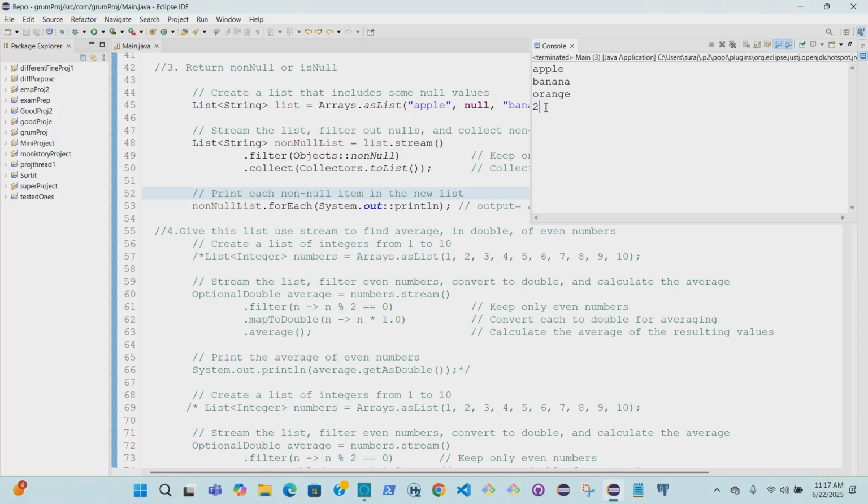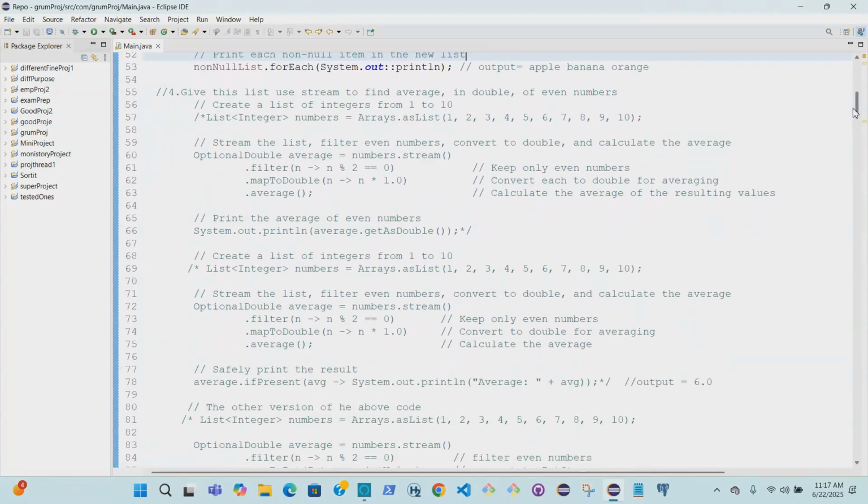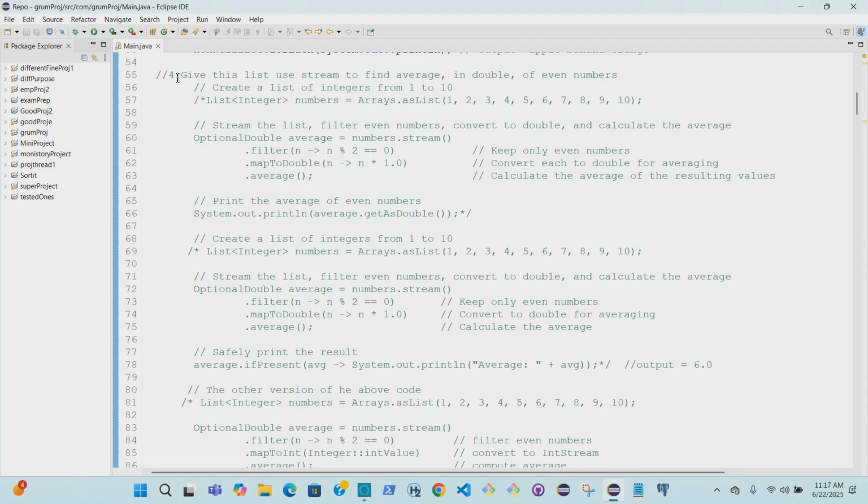Just ignore this number 2. We'll find it on our way back. Okay, now let's go to number 4. The fourth code of the day. What is the requirement? Given this list, use stream to find the average. Find the average in double.